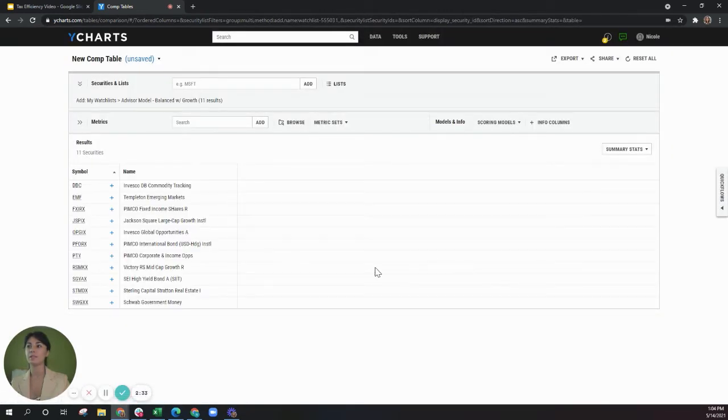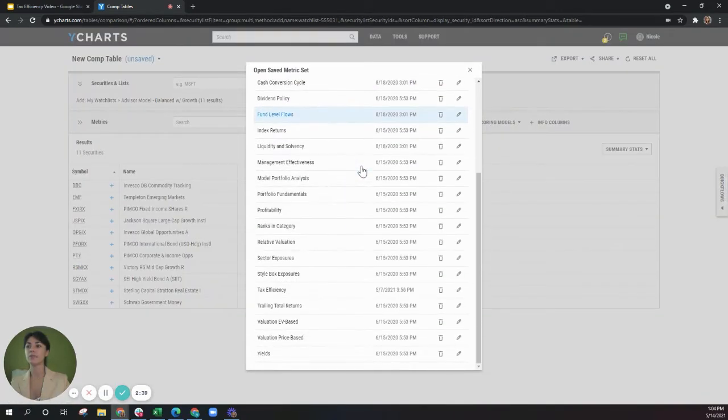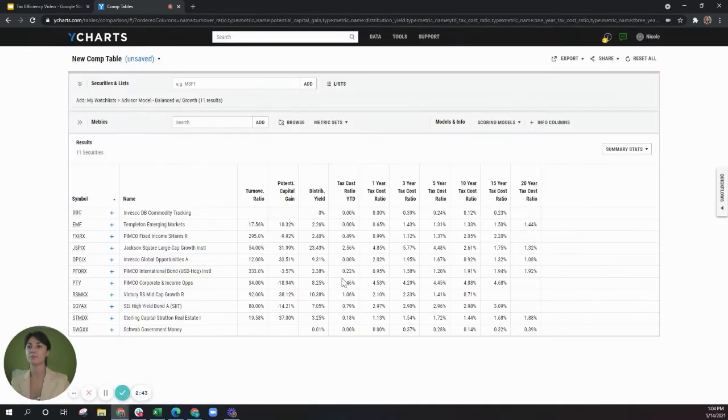Once we've got these holdings inputted, let's go ahead and open up a metric set. Now, this metric set was previously saved down, and it contains a variety of tax efficiency metrics. As you can see, we can take a look at some metrics from turnover ratio, potential capital gain, distribution yield, and even a variety of tax cost ratios up to the 20-year tax cost ratio. Now, you can certainly do some analysis here on a security by security basis.